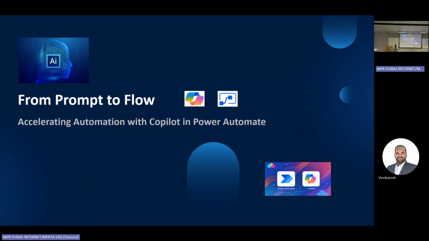It can be possible now, and Copilot is going to make it reality for you. So guys, fasten your seat belts as we are about to go from prompt to flow.